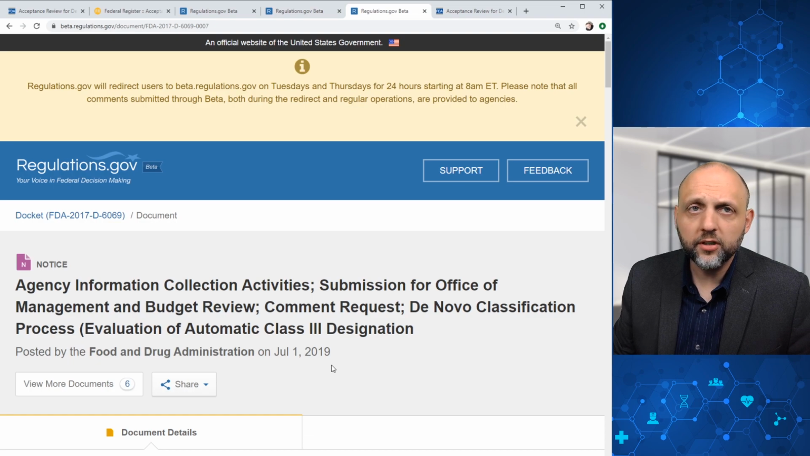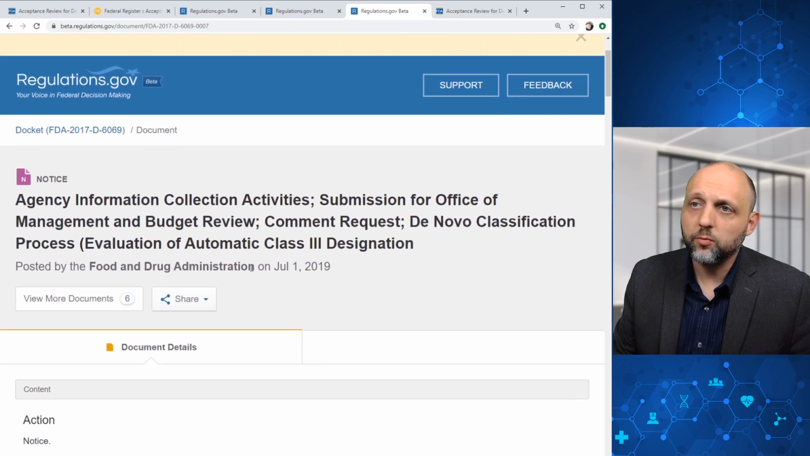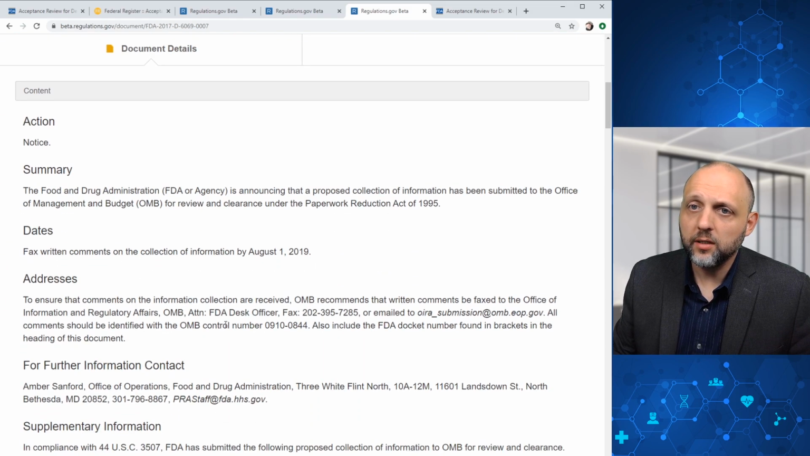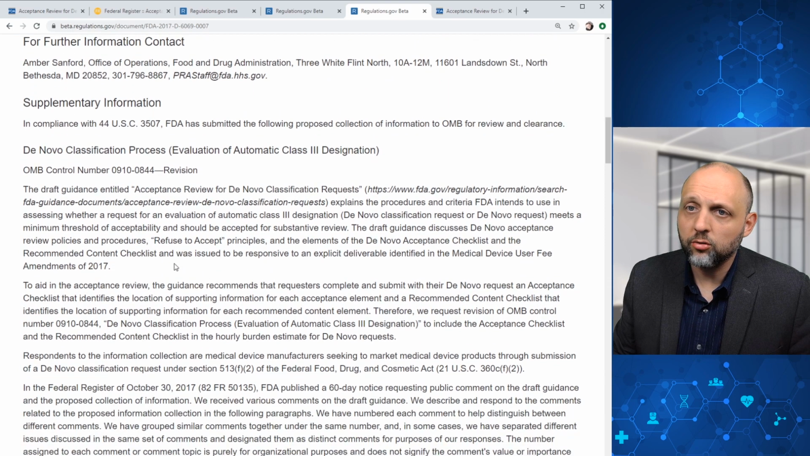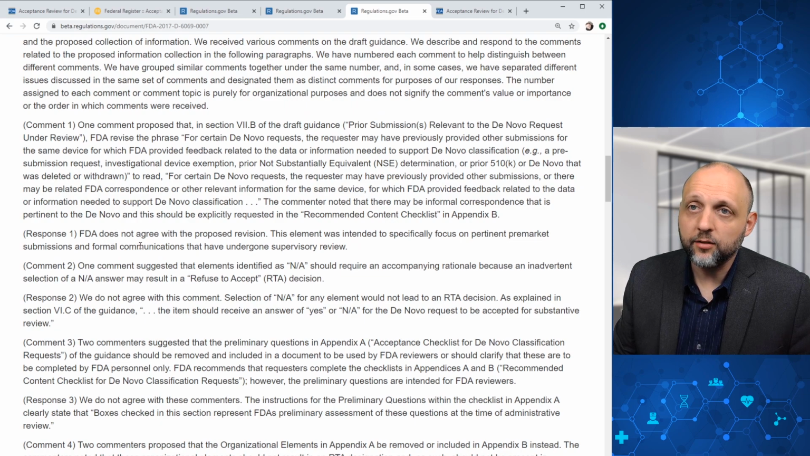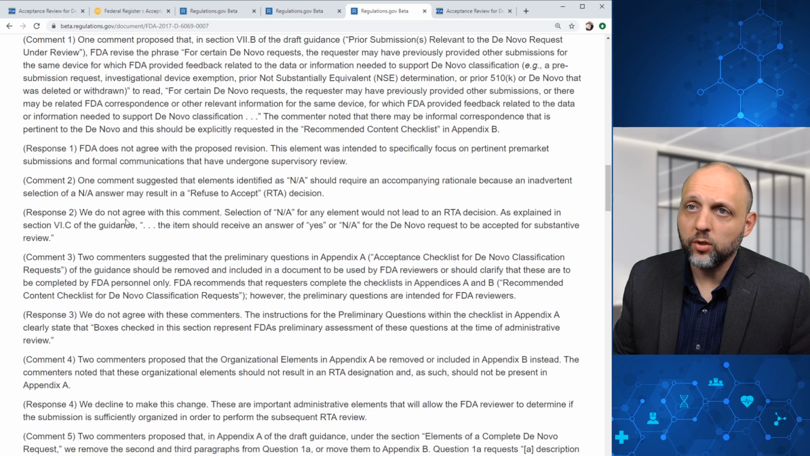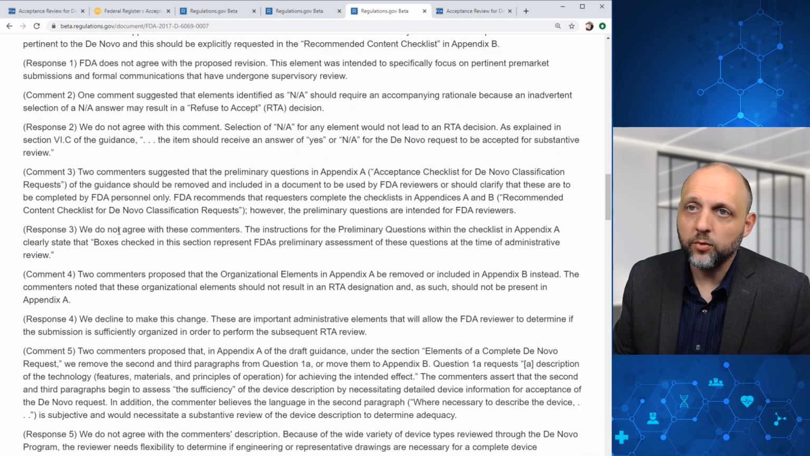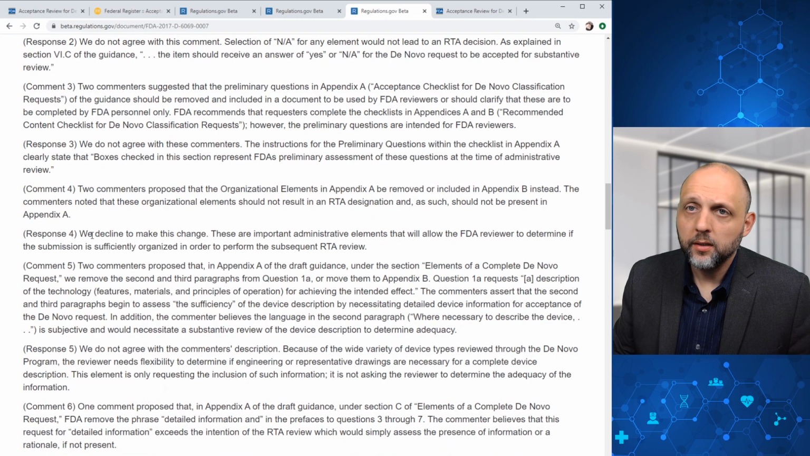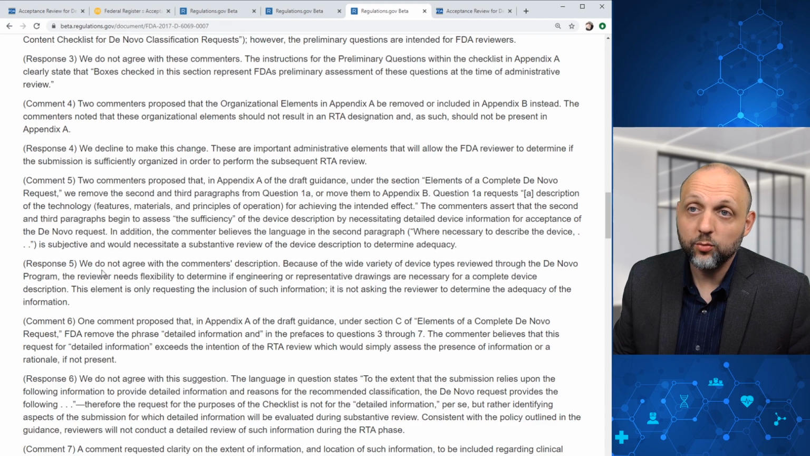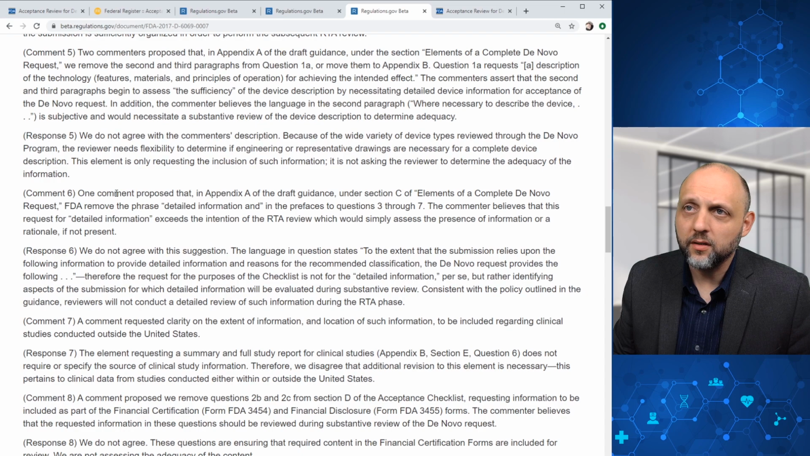Here, if I pull this up, this is an interesting tidbit of information for you. This was posted on July 1st, 2019, and we see some detail where FDA reviews the comments and then provides FDA's response. For comment 1 regarding phrasing, FDA noted that they do not agree with the proposed revision. For comment 2, again, FDA says we do not agree with this comment. For comment 3, again, we do not agree with these commenters. For comment 4, FDA declines to make the change, as they say these are important administrative elements. For comment 5, FDA says we do not agree with the commenter's description. And for comment 6, FDA again says we do not agree with the suggestion.